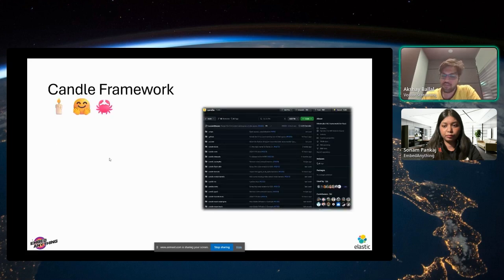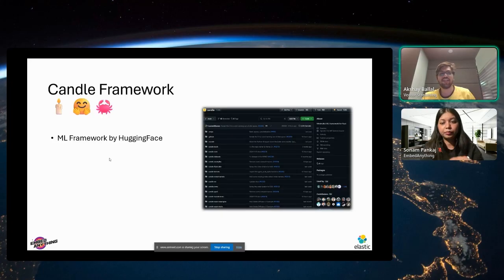Something Sonam also mentioned is the Candle framework. That is something that unlocks a lot of performance in terms of vector streaming as well. What the Candle framework helps us do is the inference.